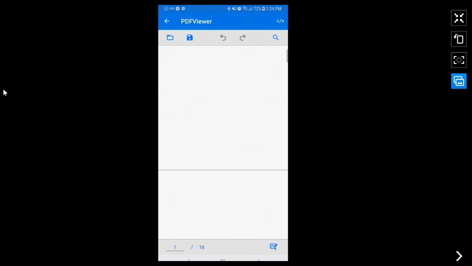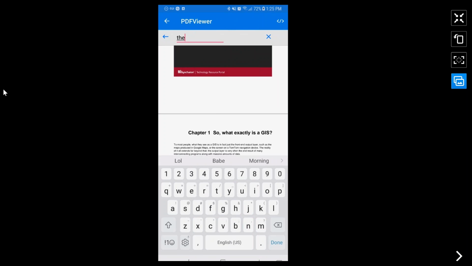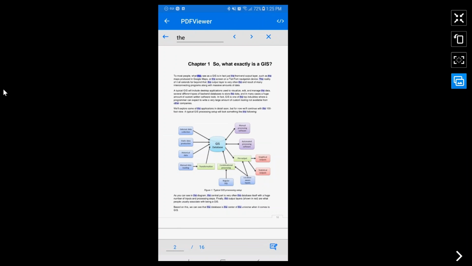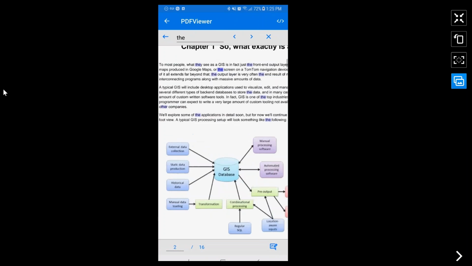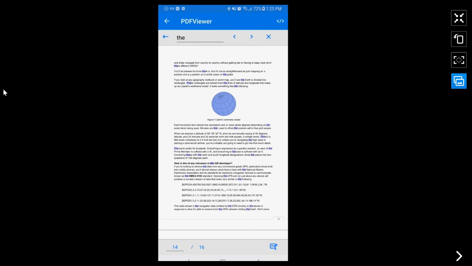So here we have support for all the things you would expect. So here you can do things like search for text. It will highlight it. You can tab through the different results. You can pinch to zoom. You can also skip to a specific page. And you can even annotate text.